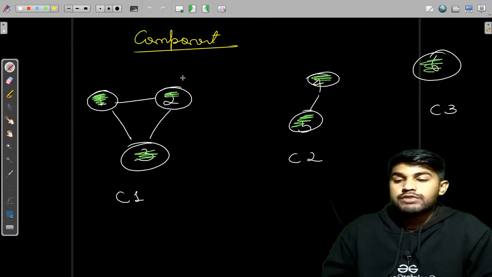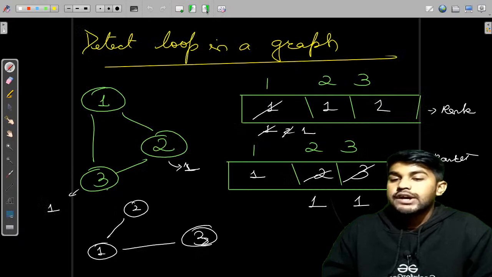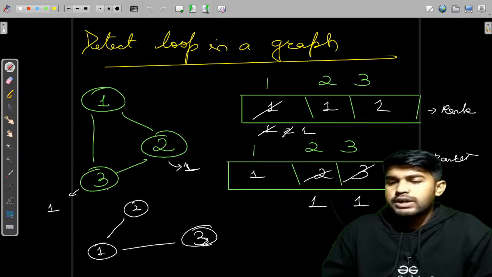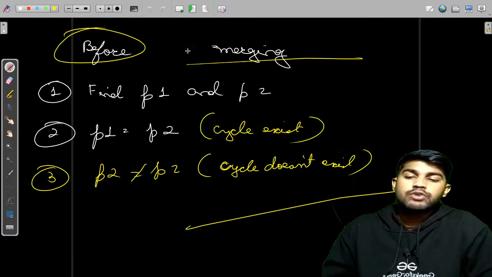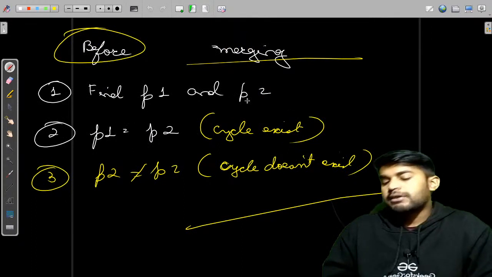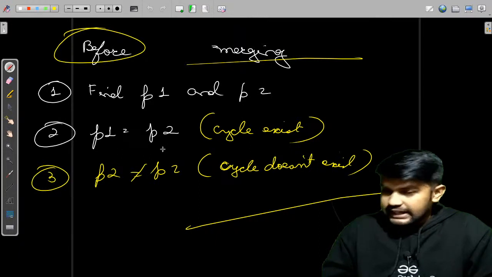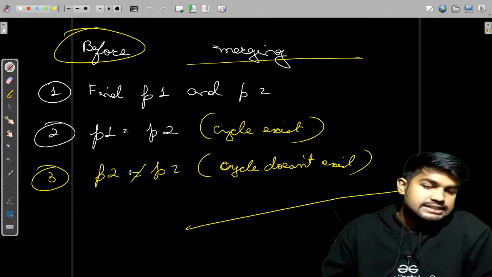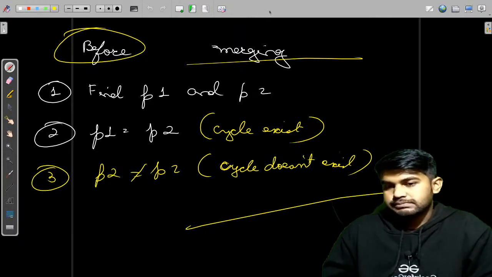Then we moved forward and we learned about components. Okay, and then we learned to detect a loop. So whenever, before merging, we just check the parent of both. If the parent of one is equal to the parent of two, then we found that a cycle exists, else a cycle does not exist.